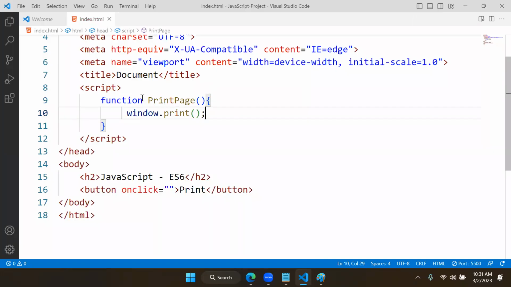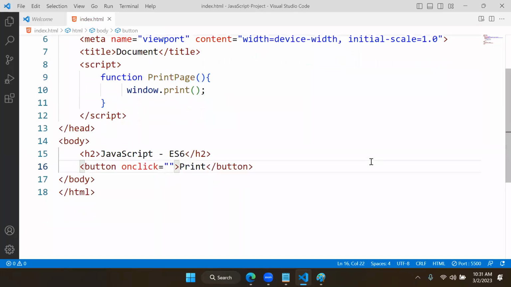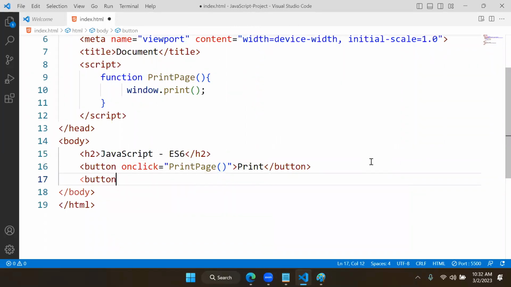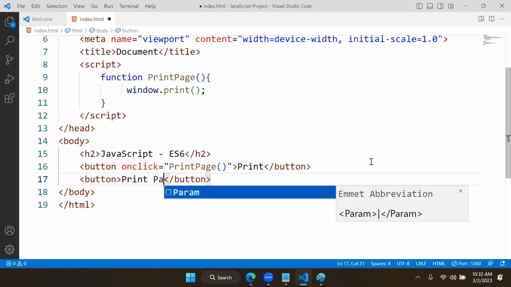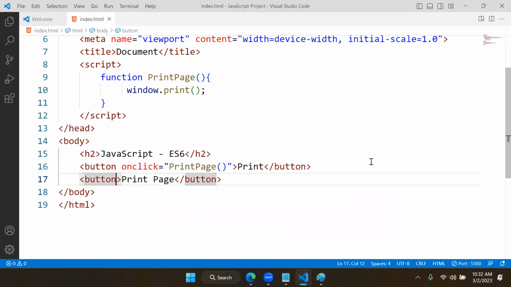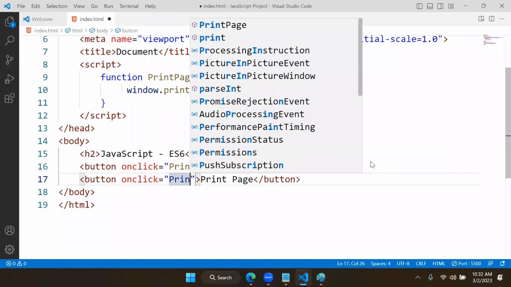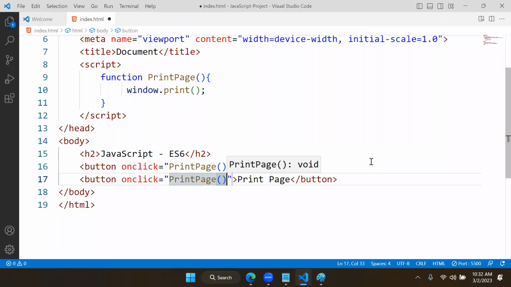Now this printPage function should be used on click. That means on click, we can access that printPage. That is reusability. What is the advantage here? Suppose not only this button, suppose there is another button. This button says print, another button says print page. This also should print the page. Then what do we do? We put an option called onclick. This also will access printPage. You can reuse it.